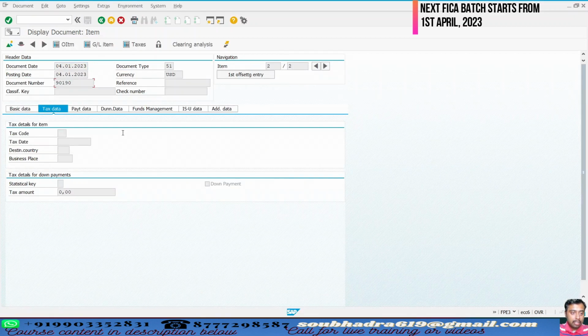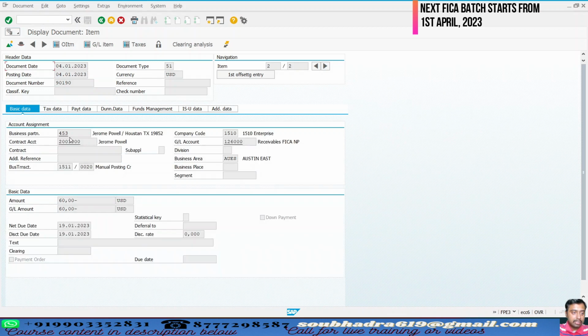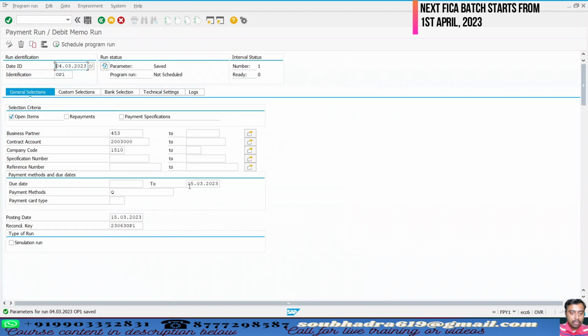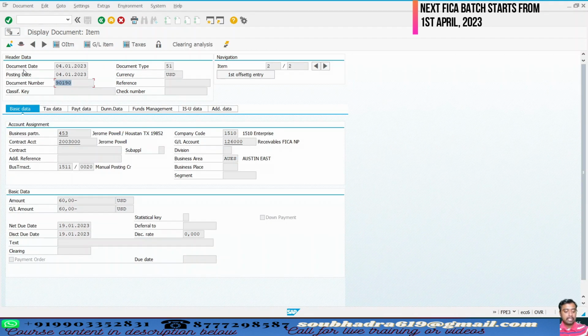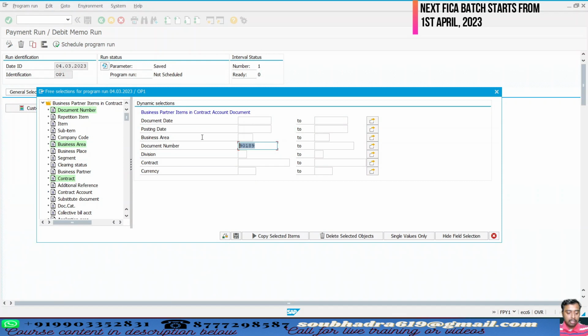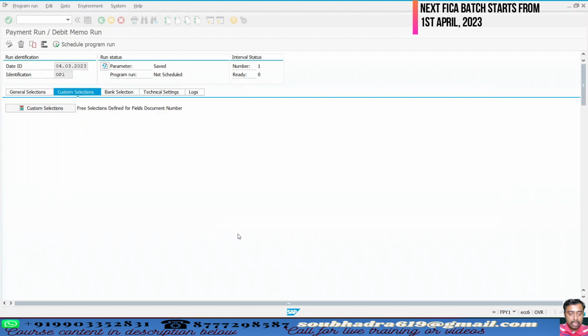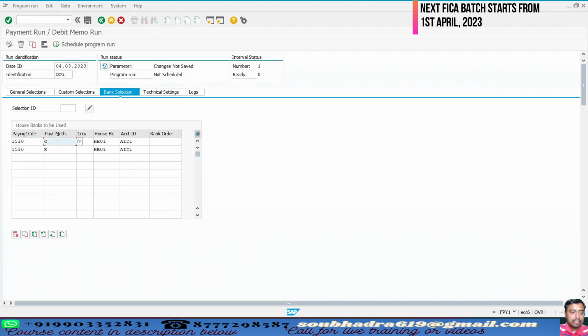Business partner, let me validate whether I need to change any master data. Business partner, contract account, these are fine. Company code is also fine, and my due date is 1901, which is already covered. In the custom selection I would like to pay my invoice only, so I am going to replace the existing document with my document. There can be multiple open items in this contract account, but I would like to pay only this particular invoice which has two line items, one has withholding tax, the other doesn't have any. So save. Bank selection, this is the payment method I am going to use, check payment.